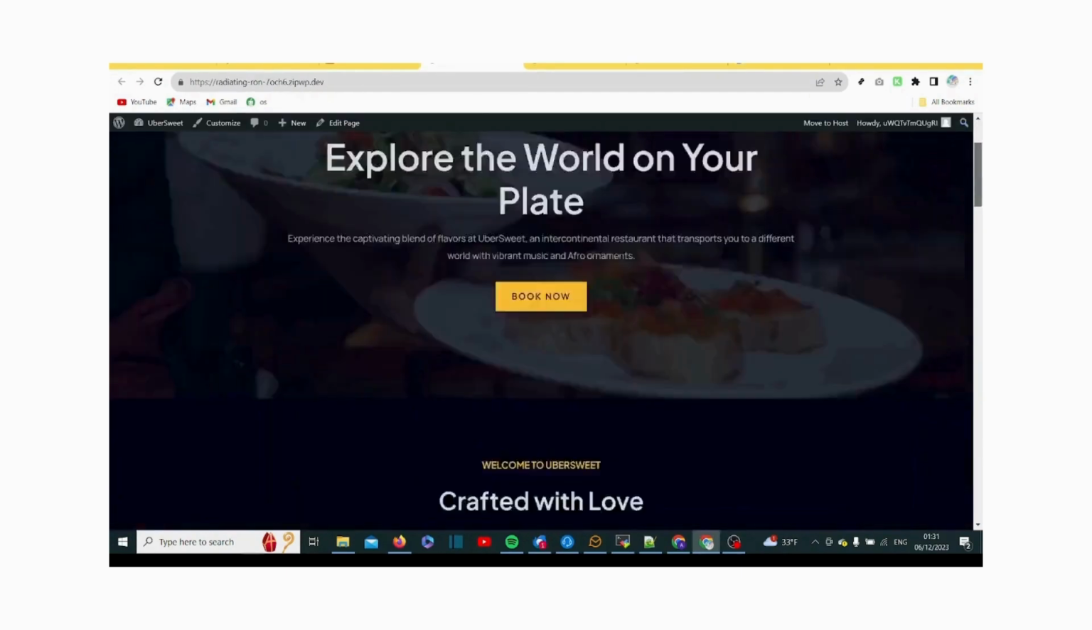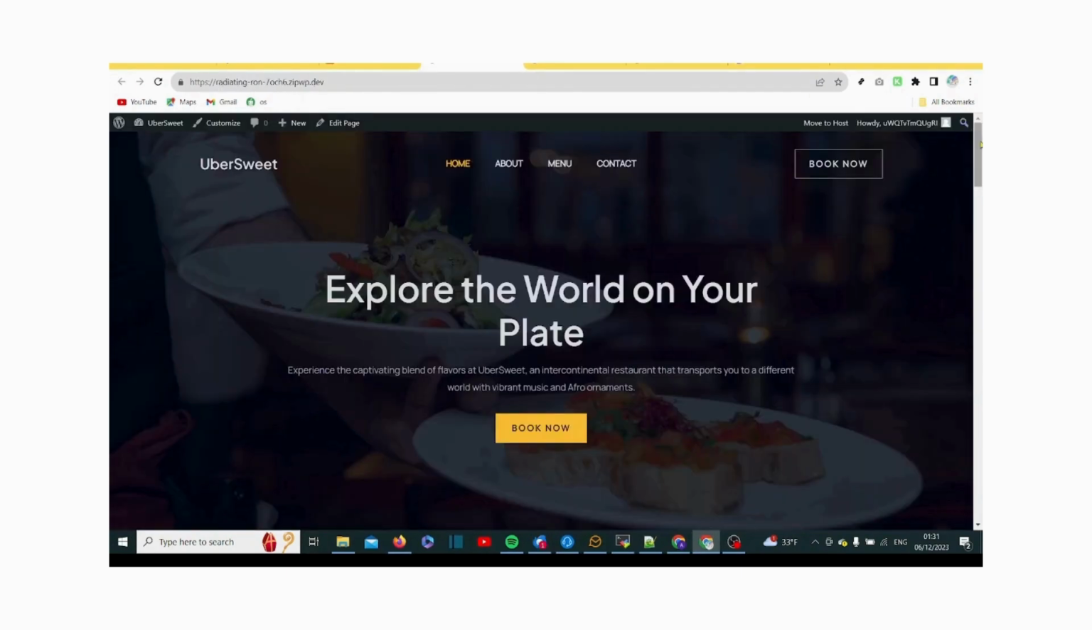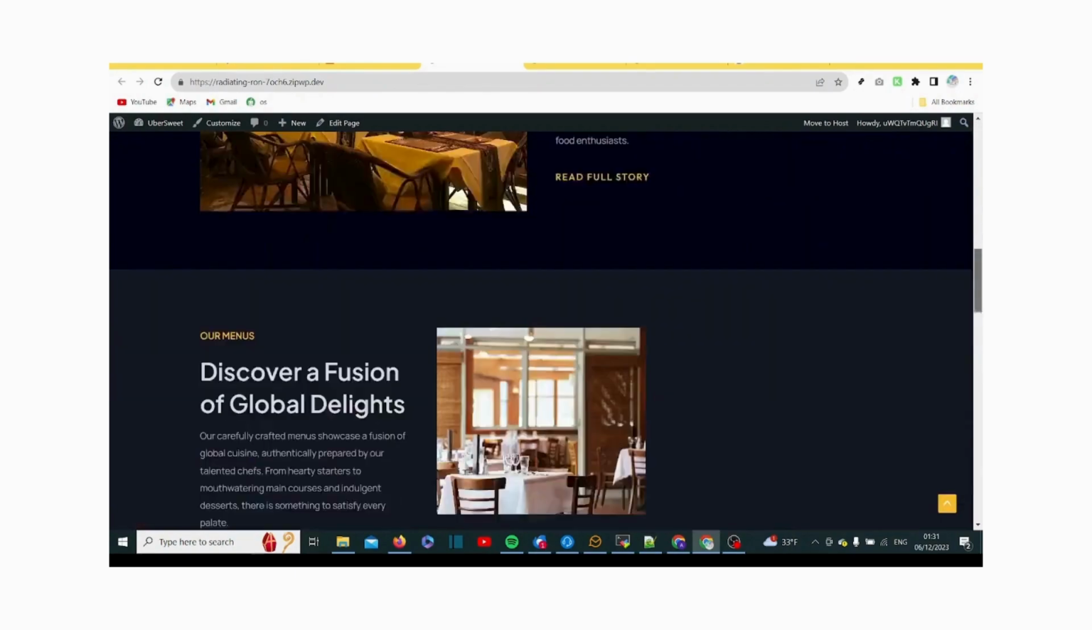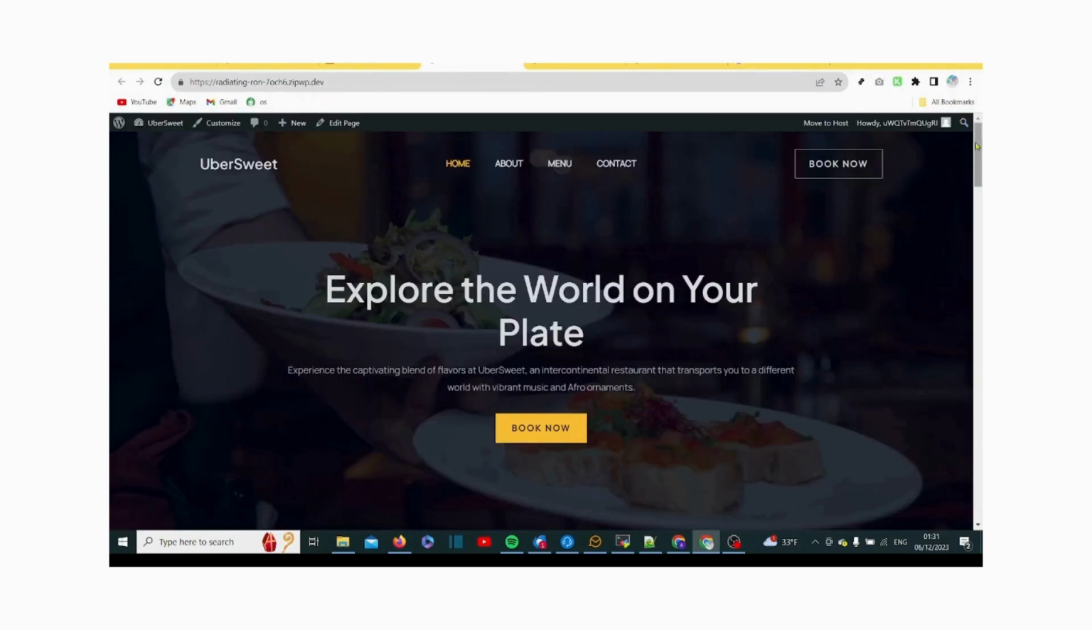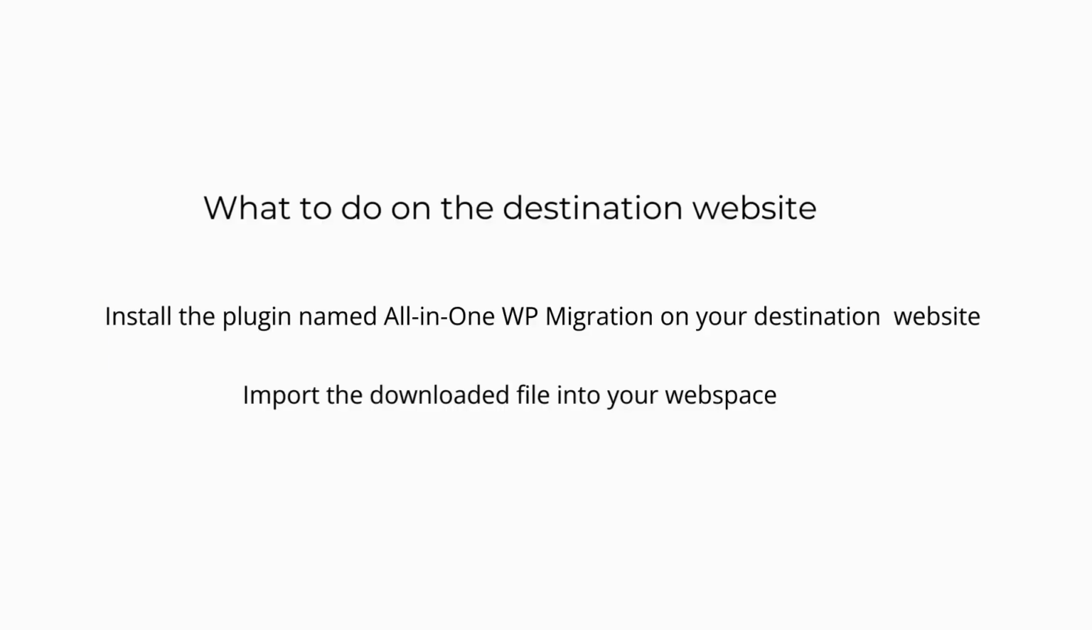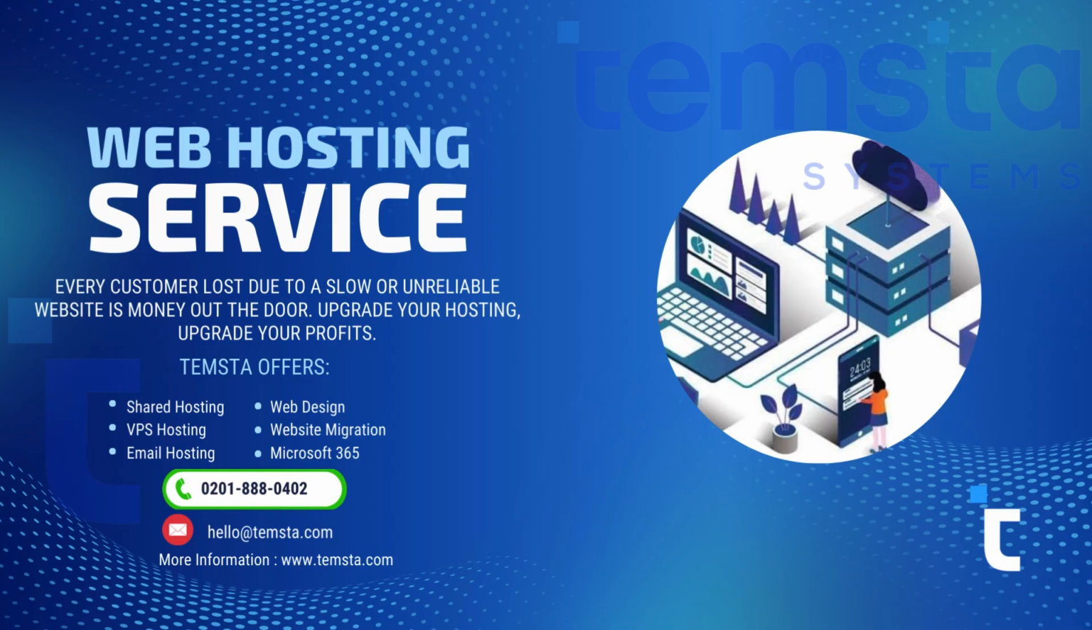Bravo, well done. Now you've downloaded the file. That file is what you need to import into your new hosting location. Talk to your hosting provider, get the WordPress site running, and import the file. You just have to install the same All-in-One WP Migration plugin. That's what you need.